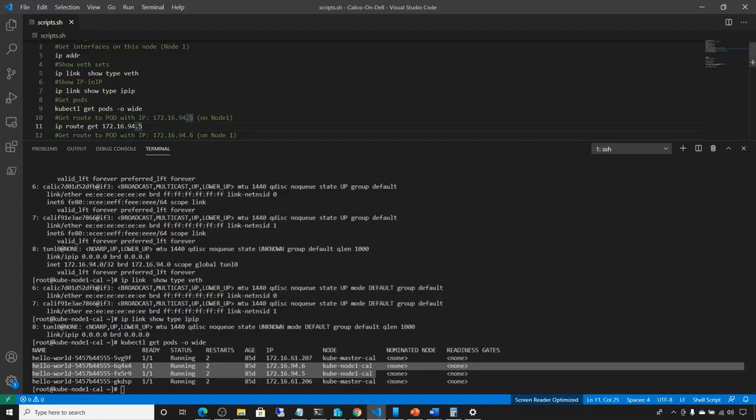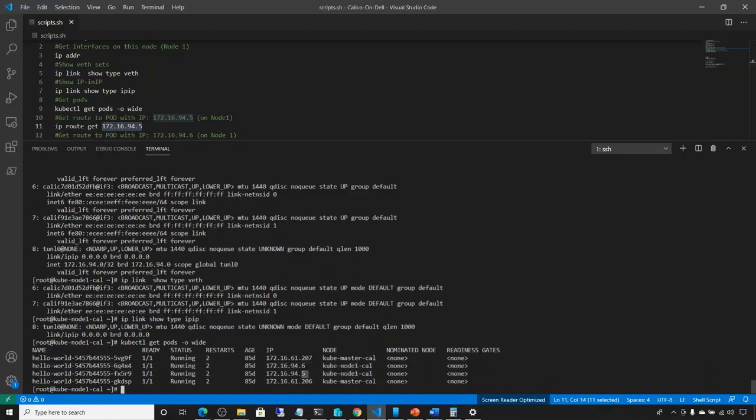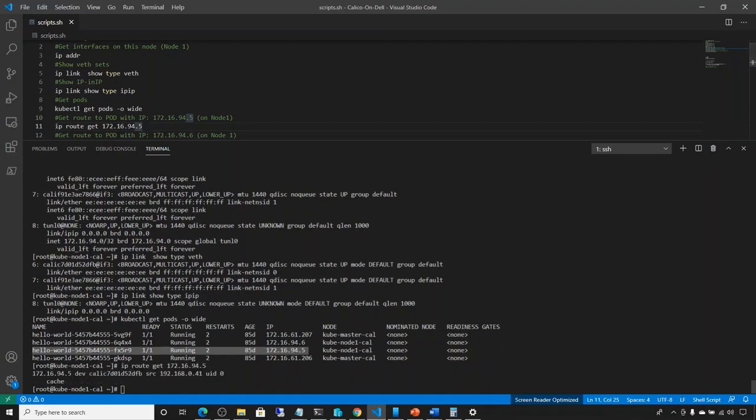So ip route get and the IP address. So basically I'm saying I want to go to this pod, 172.16.4.94.5. That is this guy. So if I want to go from node 1, where I am, and hit that pod, what are the routes that I need to go through? And this is the result, which tells me in order to hit that pod from the server itself, from the node itself, you have to go through that interface.